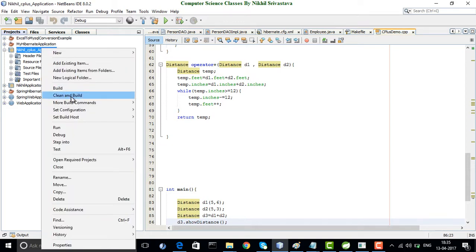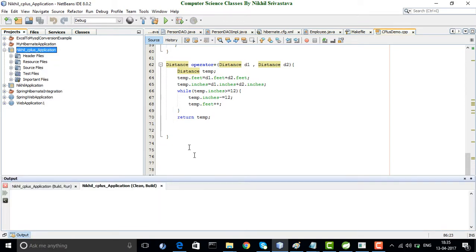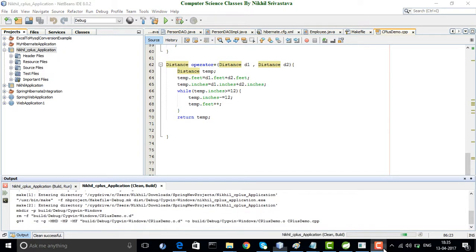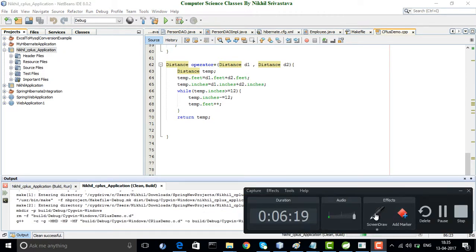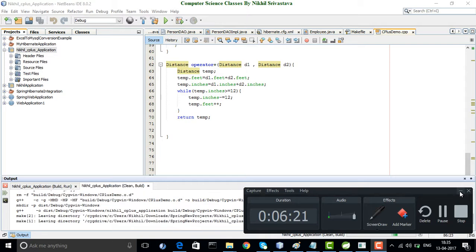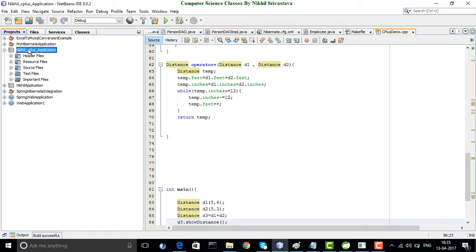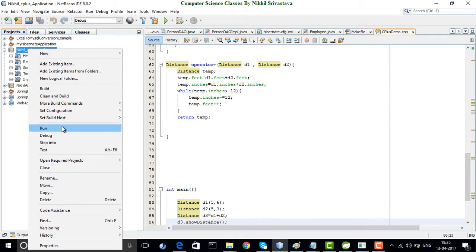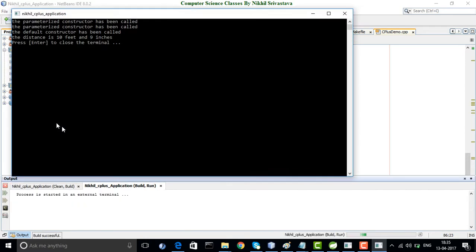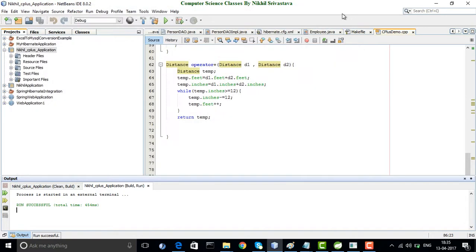Let us go and see what is the output. Okay, all right. Yeah, build successful. And now when I go and run this application, just see what is the output. The distance is 10 feet and 9 inches. Yeah, and it is justified.